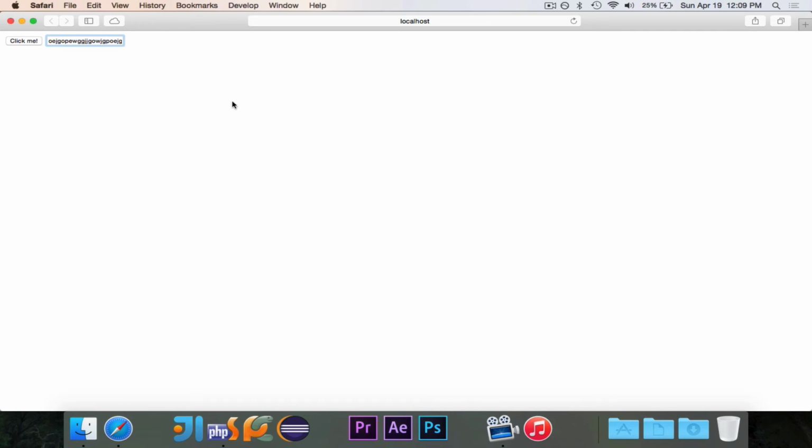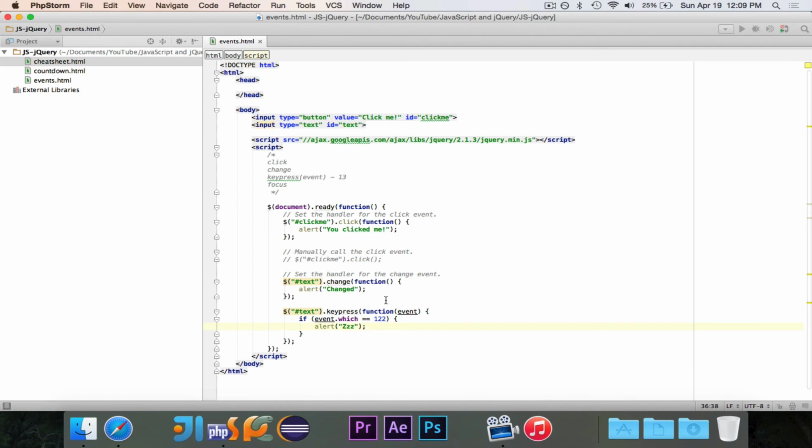You want to listen for something in particular, like you could do the enter, which is 13, and then you could say when the enter key is pressed, you want to do something in particular. But if you want to listen for key presses, then that's not a bad idea.